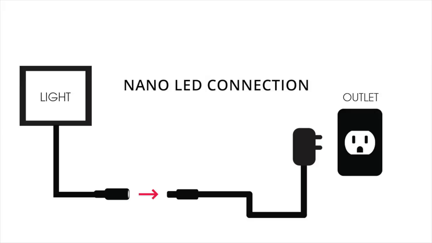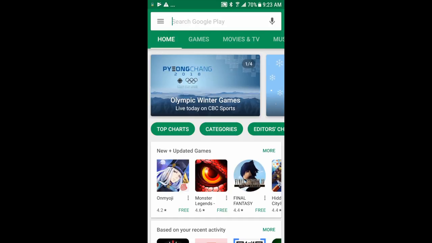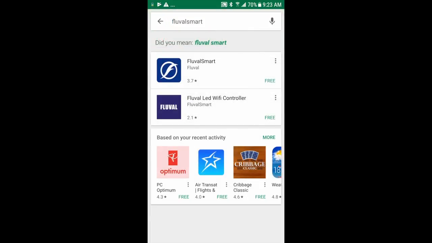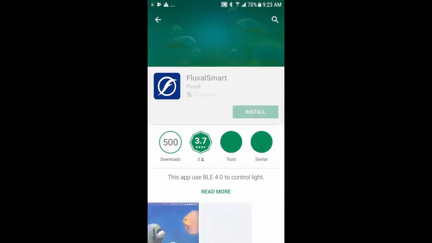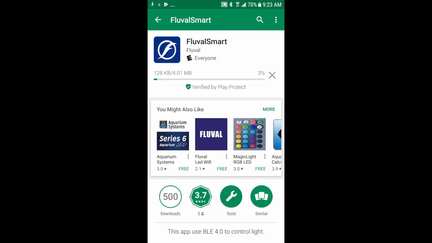Now with that in check, next you're going to want to download the Fluval Smart app. So depending on whether you're an Android or an iOS user, you'll go to either the Google Play or the App Store. In my case, I'll be going to the Google Play Store with Android, and I'll be searching Fluval Smart all as one word. With the app page found, you're going to go ahead and install that. And depending on your internet connection, again, this could take a few seconds, a few minutes. So we let that do its thing.